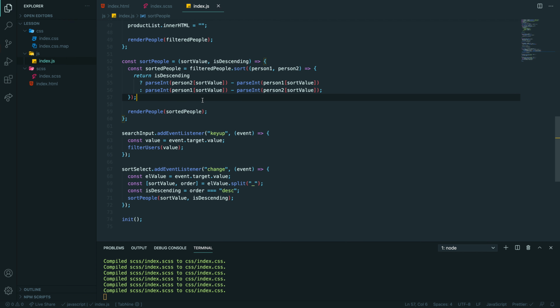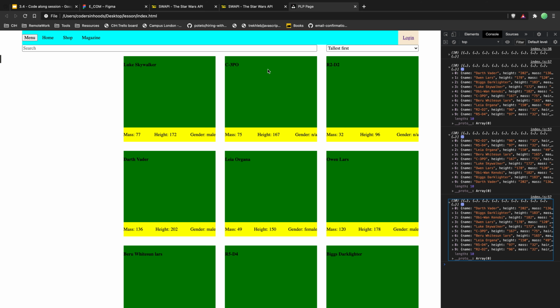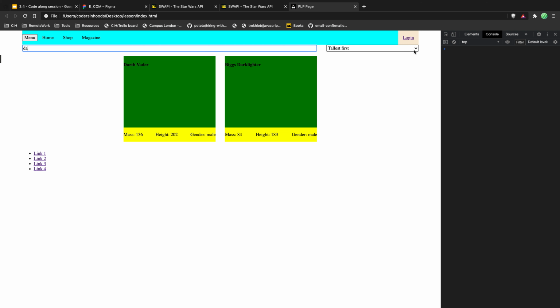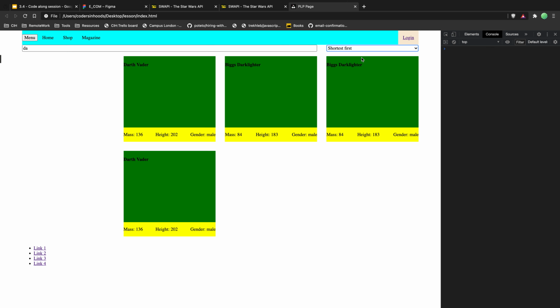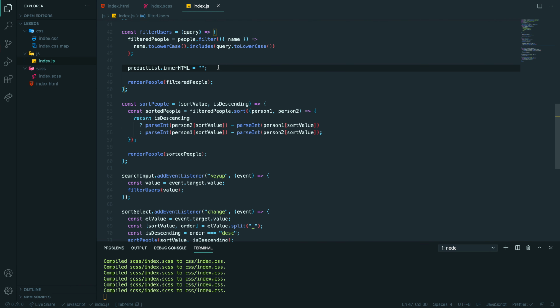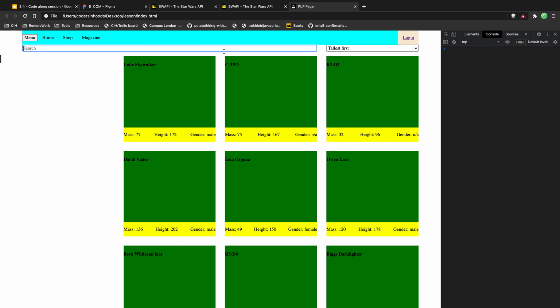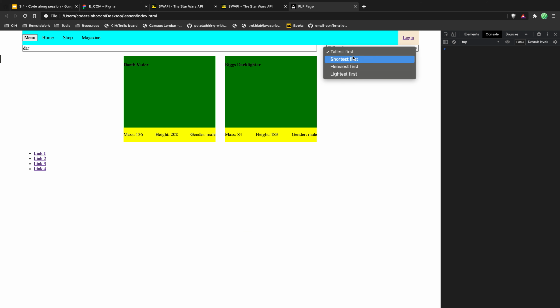One more time, too. Okay. So let me try and refresh. If I start the search, we have both, right? So we have height 200 and 183. So shortest first. Beautiful. As you can see, we forgot to reset. Every time you want to render, you want to reset your items. So let's try again. So shortest first, yeah? Or tallest first. Yeah.